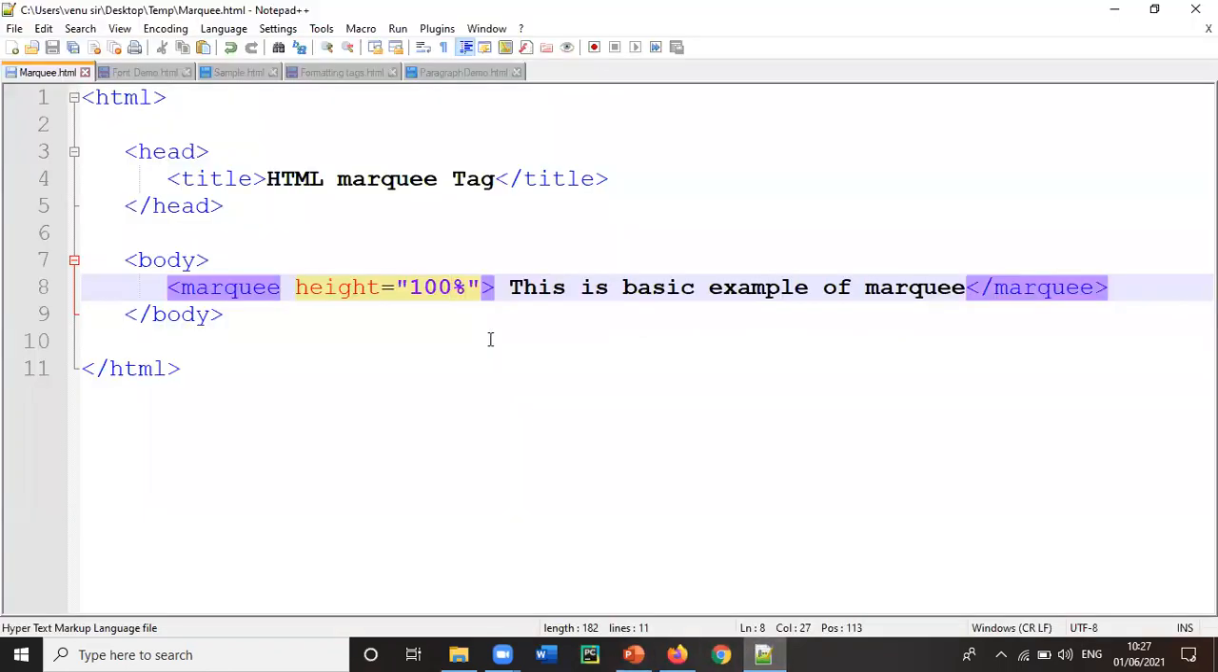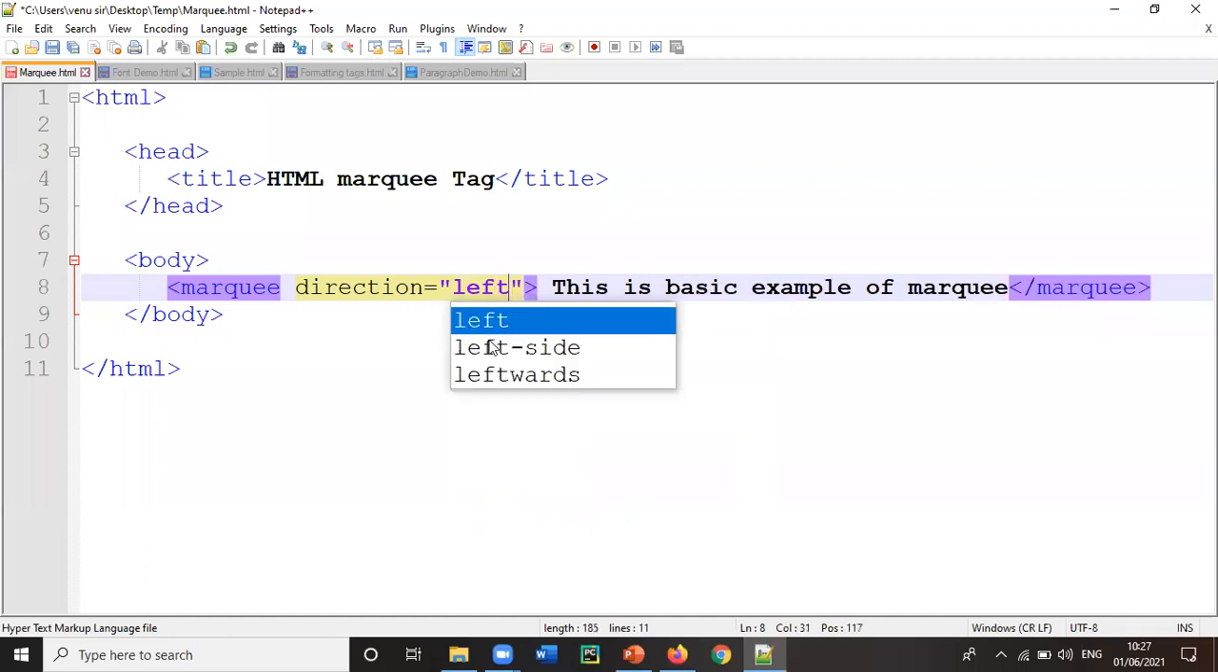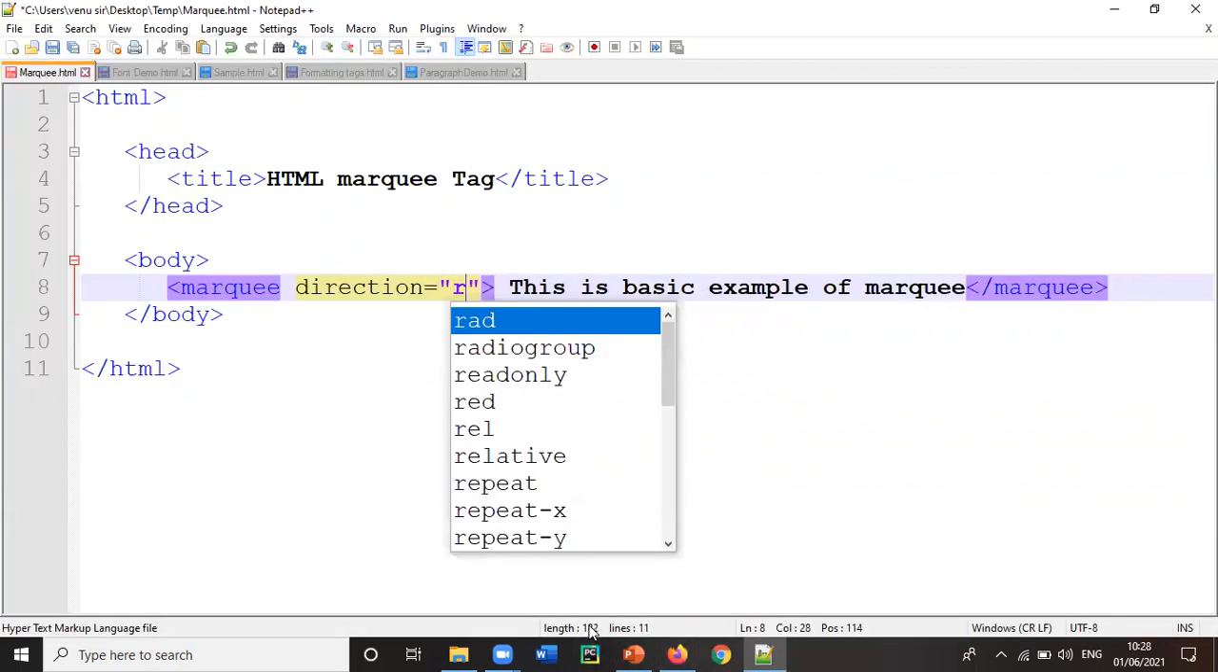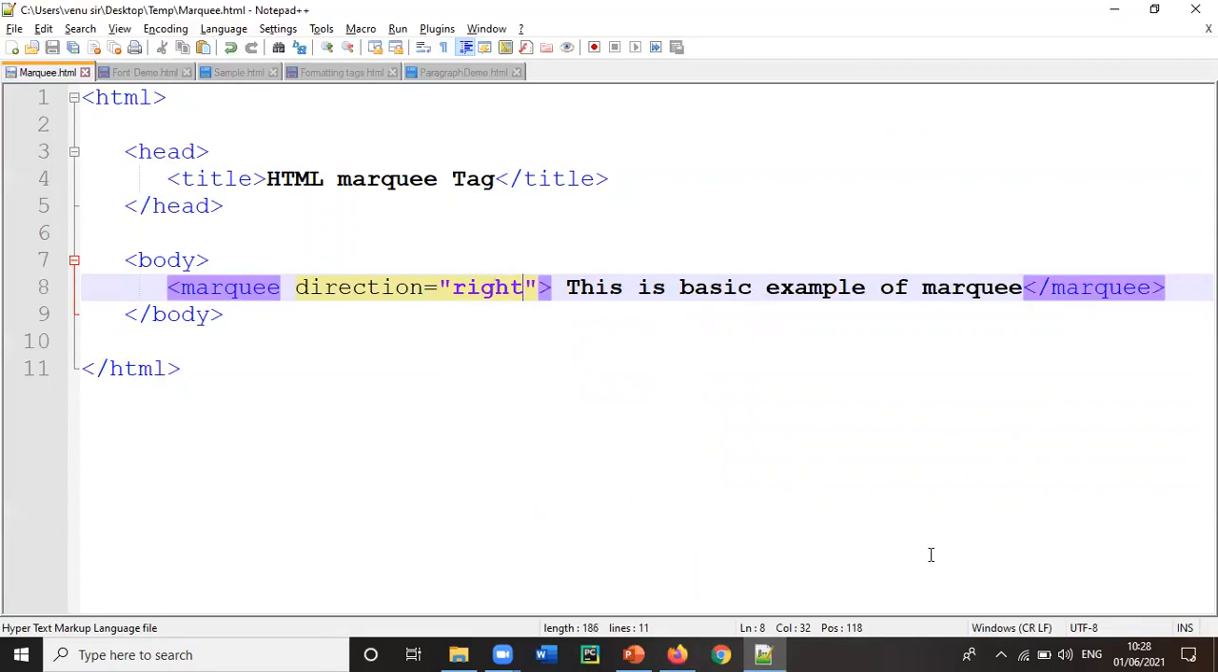We have seen the example for the direction, how to give an attribute in the opening line. Automatically it is suggested. The values taken by it are left, right. By default it is left. Save this. By default it will be from left to right. Change this and make this as right. Yes, it will scroll from right to left.